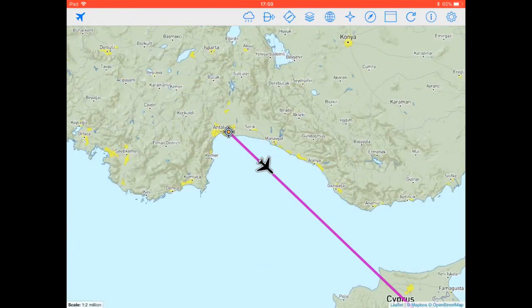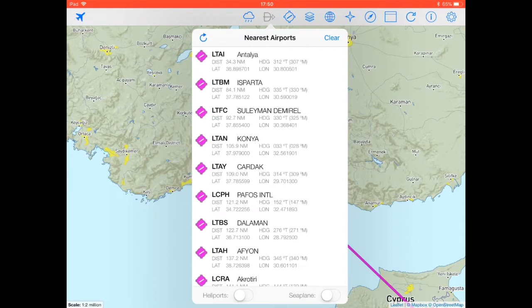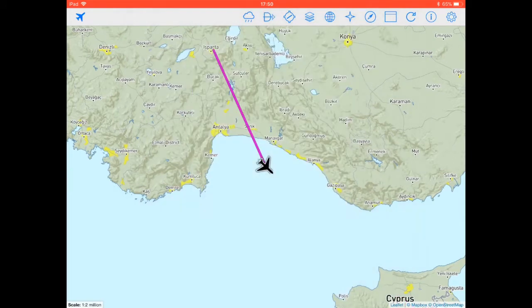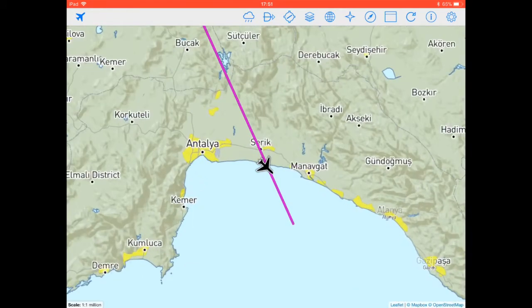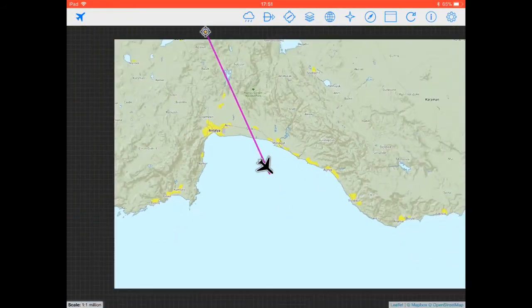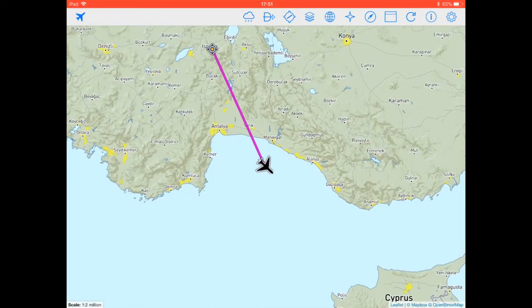Another thing we've got here is a nearest airport function. If I click that, let's say I'd had an emergency or something, I could choose an airport. What it's done there is it's abandoned the flight plan and created a simple flight plan direct to the nearest airport. It's debatable whether that's any use really. I mean, we've got that function on the GPS anyway, but it's there.